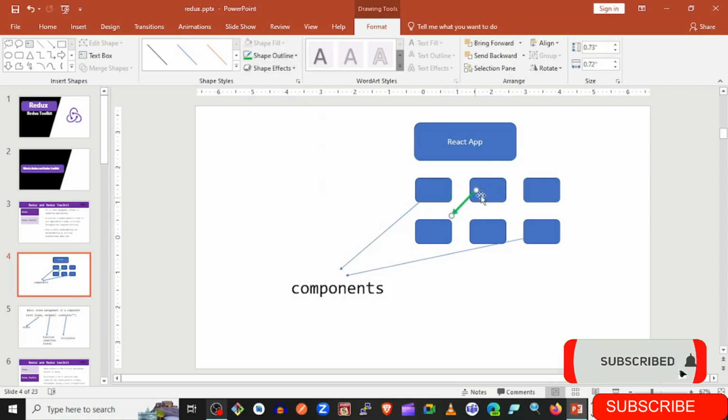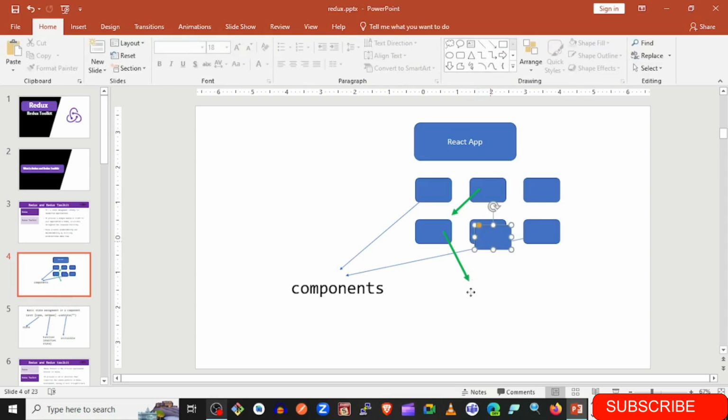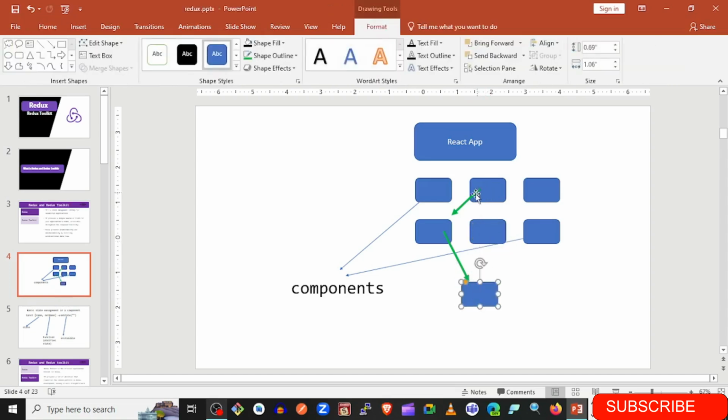So maybe it enters the app. Let's say you have products, they enter into this app.page.js, and then you send them from other components. So you can send them into different components like this. So this is how data moves.